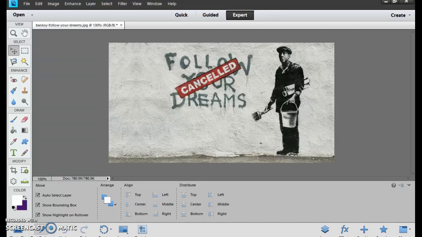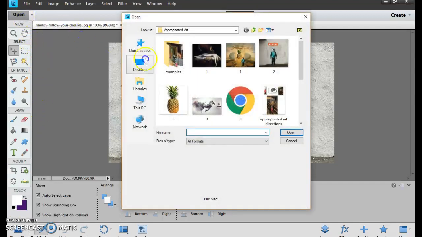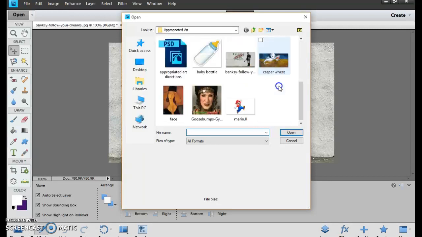In the spirit of appropriating art, I am going to use this Banksy artist's image on the wall, and I'm going to add a few things to add my own pieces of creativity into here. So once I have this in my Photoshop file, I can go ahead and open and select another image that I want to place in there, and I'm thinking this little Mario guy would be great.